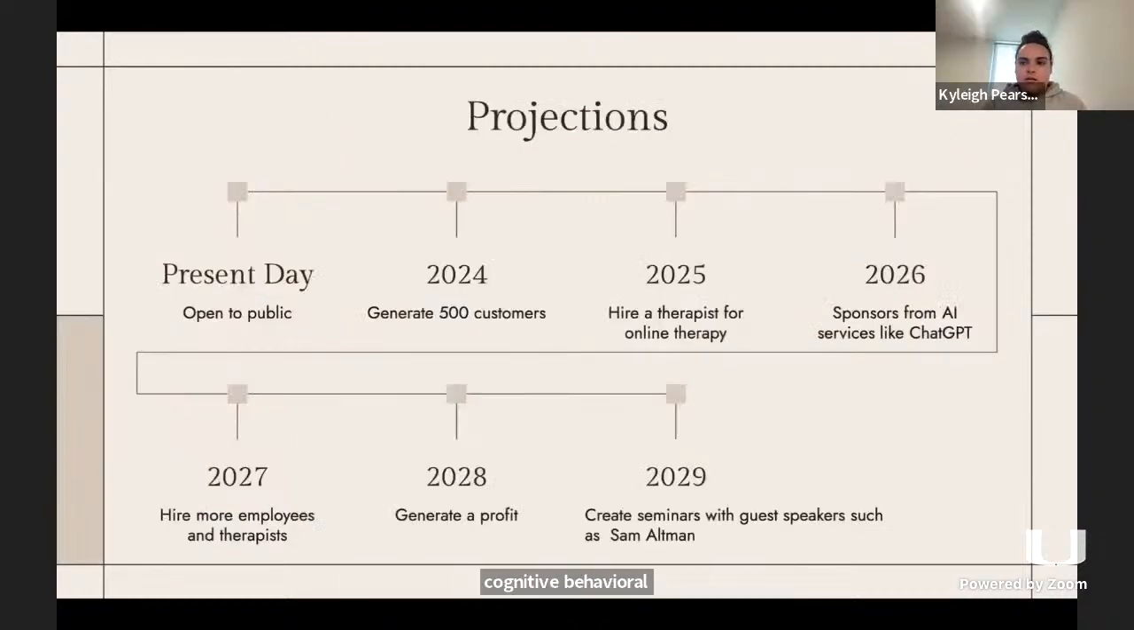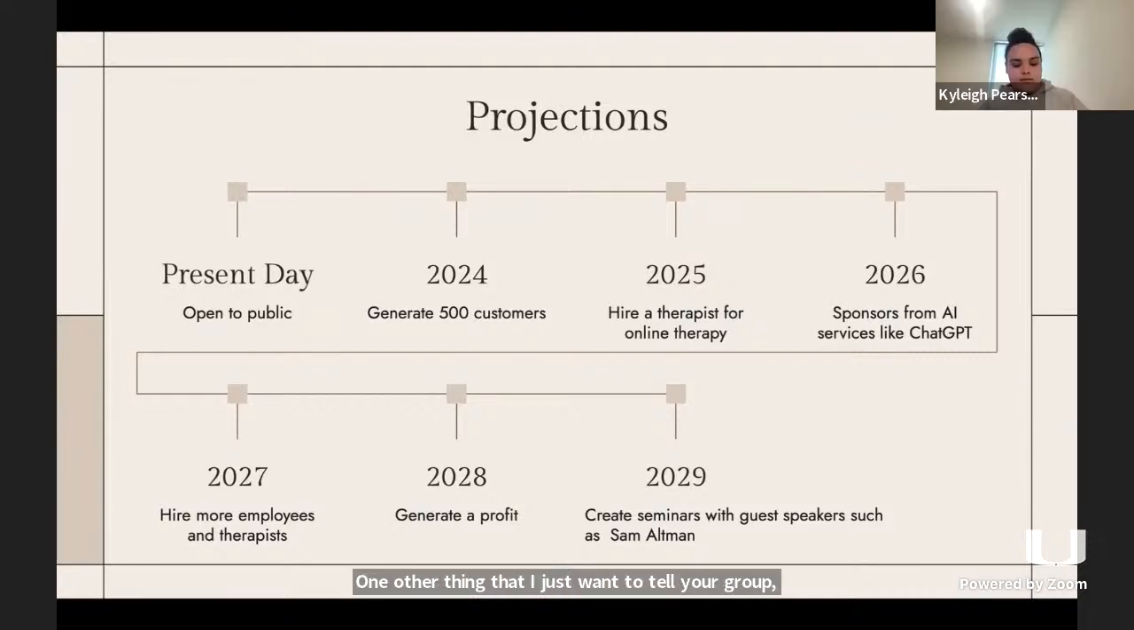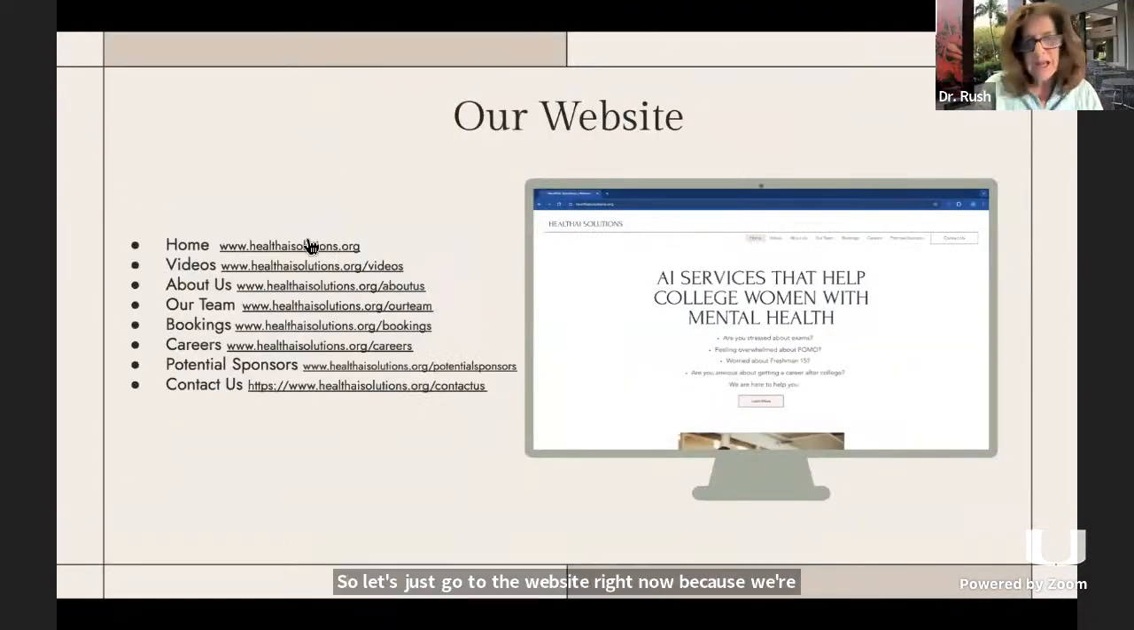So for projections, why don't we skip on to get to the website, and then later on you can do it. One other thing that I just want to tell your group, this is feedback. In the very beginning, introduce each of your members. Okay. So let's just go to the website right now because we're limited in time, and then you can go through.